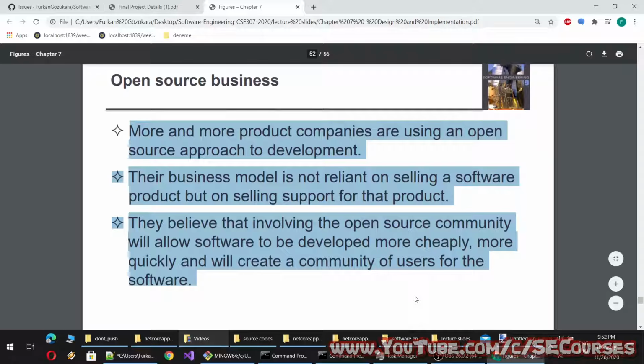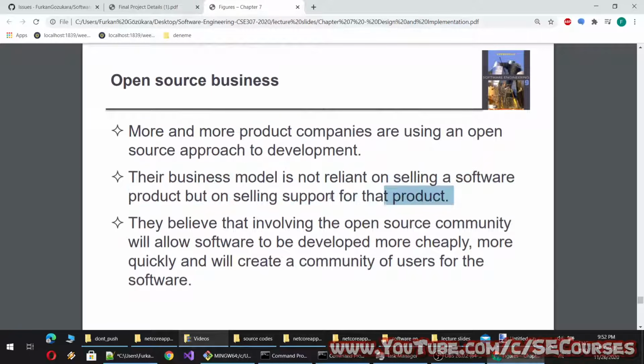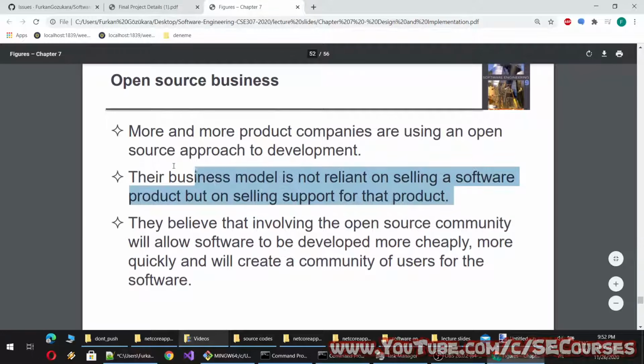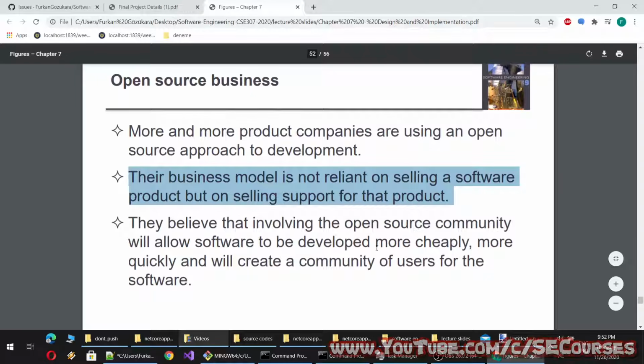More and more product companies are using an open source approach to development. Their business model is not reliant on selling a software product but on selling support for that product. They believe that involving the open source community will allow software to be developed more cheaply, more quickly, and will create a community of users for the software. So this is really important.